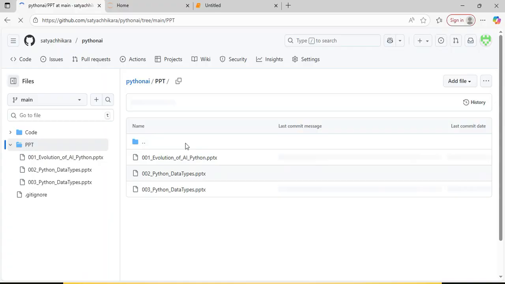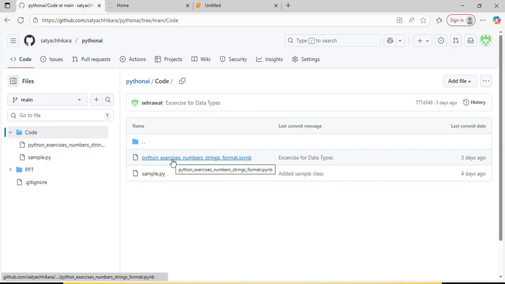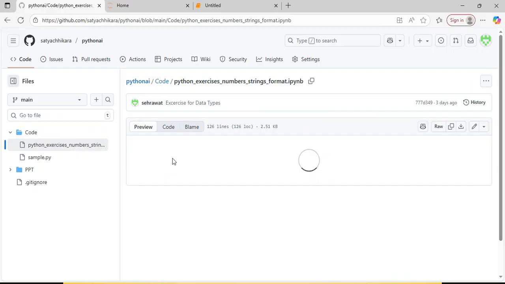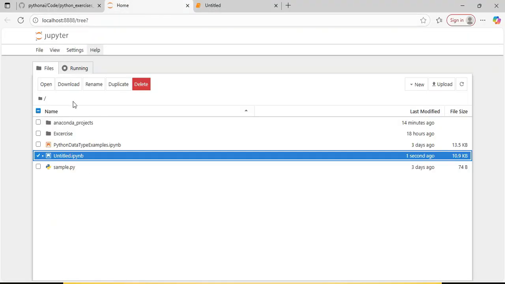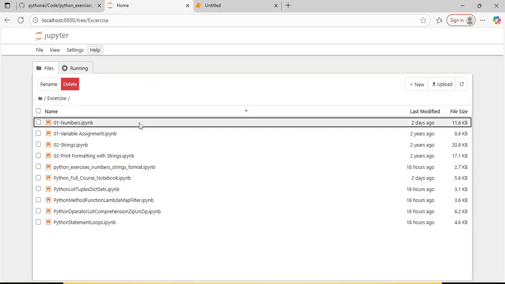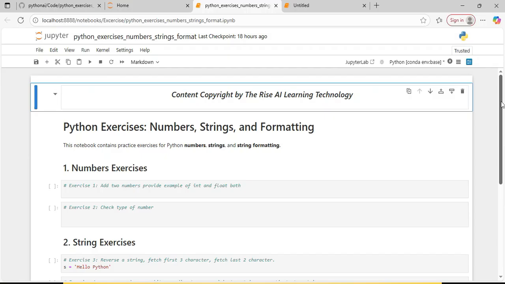So what homework did I give you guys? Just a second, let me go one level up. Python exercise, number and string formats. Let me go back to my computer once again. Let me go from here itself. Okay, Python exercise number set. Okay, so this is fine.